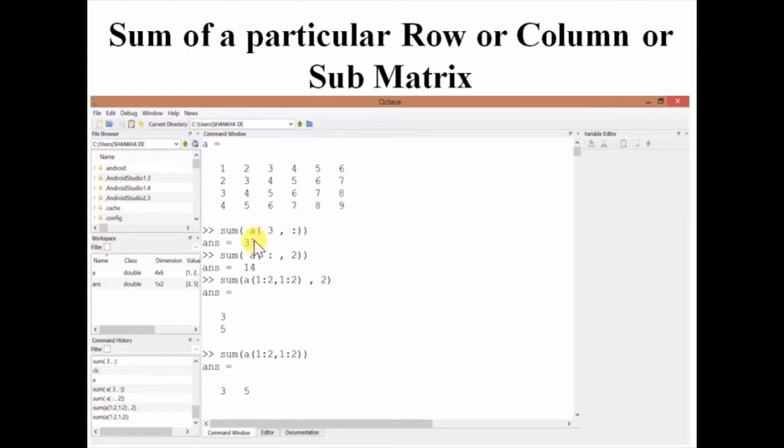So here it will display the sum of the third row. Similarly, to find the column sum, we will specify the column number. In the row section, we will use only a colon. So it will find the column sum of the second column.